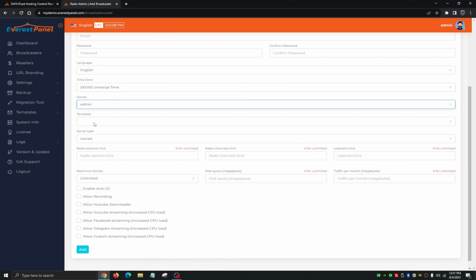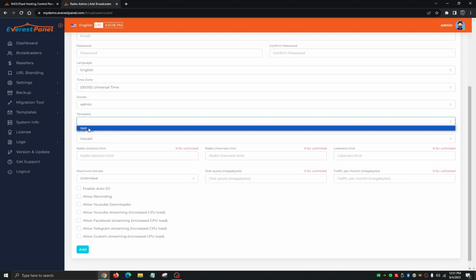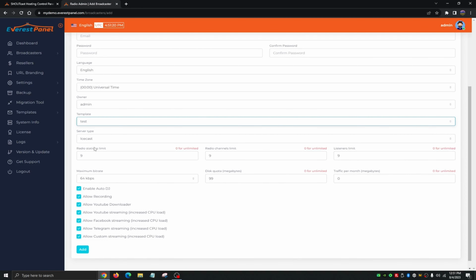Then we have the template. Templates are pretty neat because it saves us from having to do all of these options right here. So if you see, all of this here is empty, radio stations limits empty, radio channels limits empty. In this case, we have a template created which is called test, that if we click on, automatically assigns the quality, the quota, the traffic per month, listeners limit, everything.